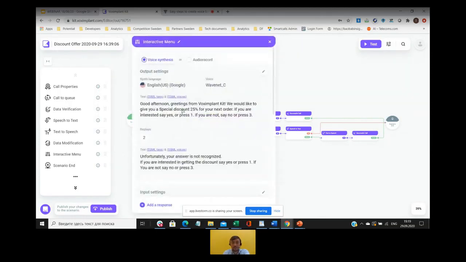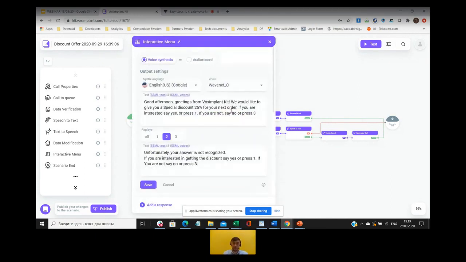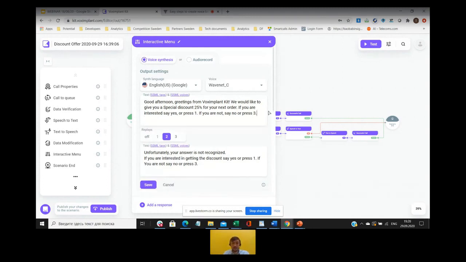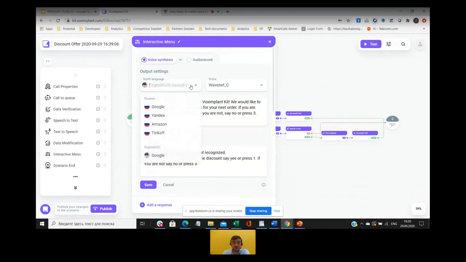Interactive menu. So this is an interactive menu which basically synthesizes speech. By putting in whatever you want the voice bot to say, you can put this information here. You can choose different languages. We have different providers like IBM, Google, and Amazon.